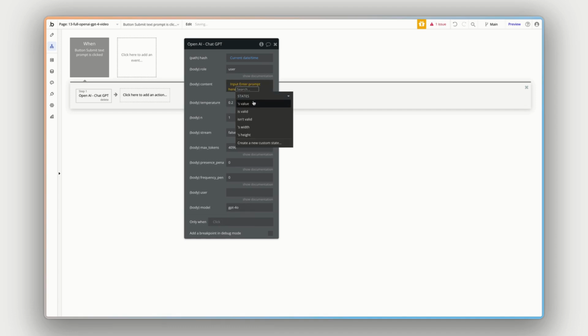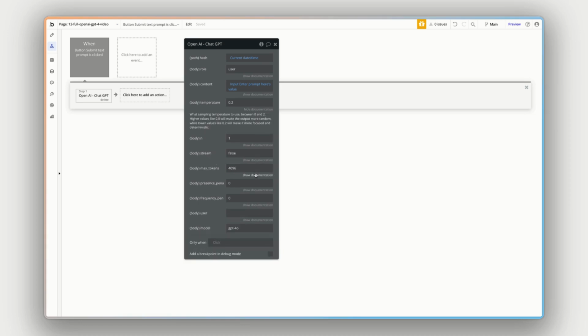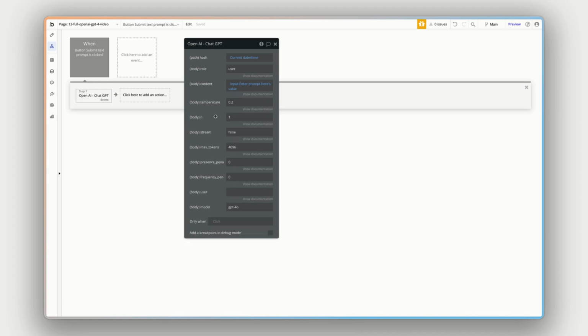Input into prompt here's value. I'm not going to change anything else here, but if you want to, you can go through each of these inline documentation fields that will give you more information about what each thing changes. But for our test app here, we're just going to leave it like this.